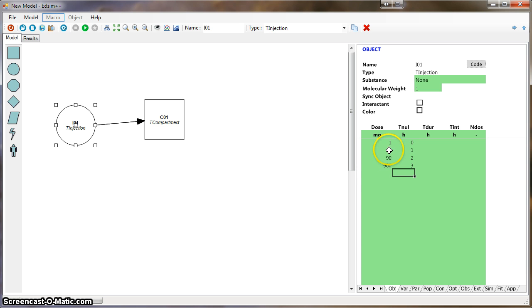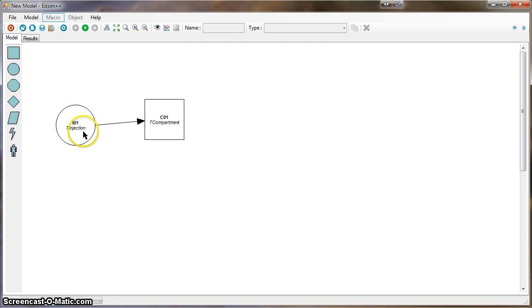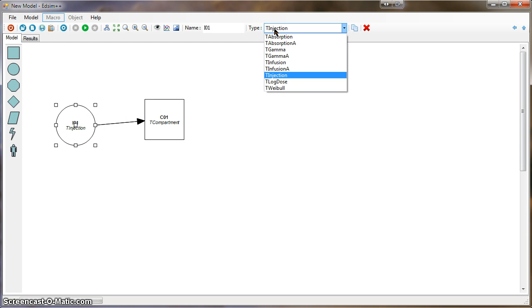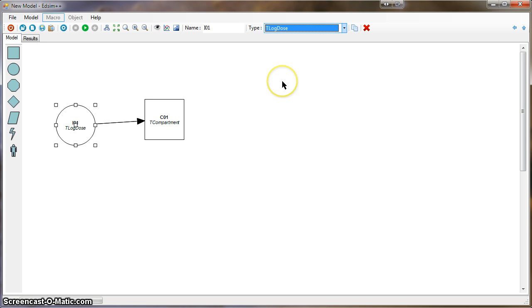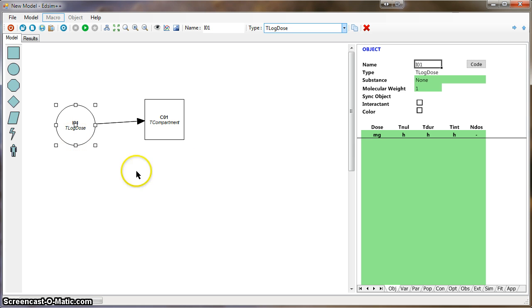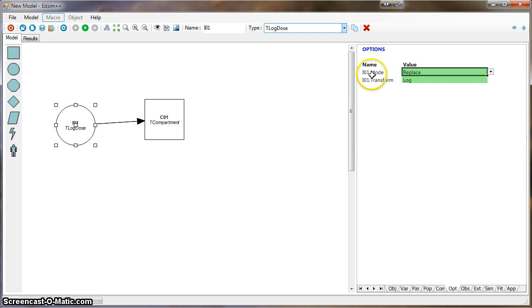So we have an alternative. We have a special object, which is very useful when you want to isolate the pharmacodynamics, and that's the T-log dose input object. If I double-click here, you can see that this object has two options. First a mode, and the second option is a transform. The mode has two values, replace or add. Replace means that it simply will replace the existing amount in the target compartment, while add obviously means that you add the dose to the already present amount.